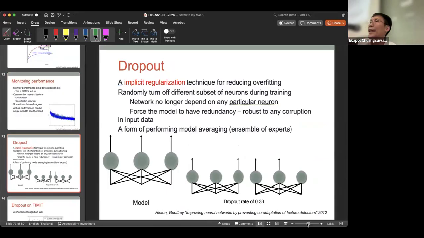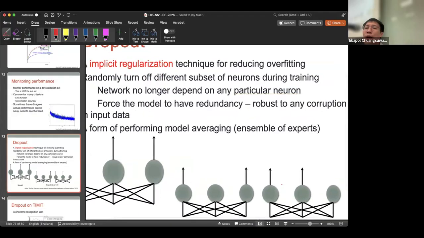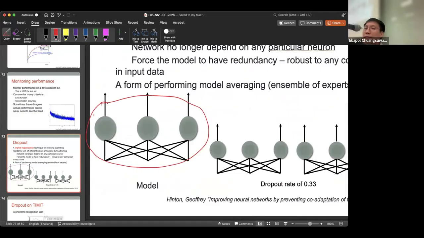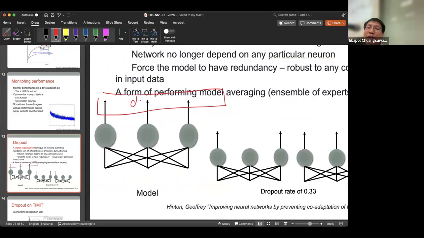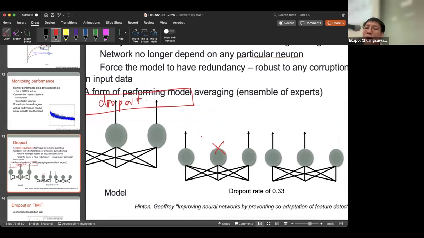Another technique that you can use to reduce overfitting is what we call dropout. Dropout is a technique where you have some model, right? So this is a simple layer. You add in another layer, and we call it a dropout layer. This dropout layer acts like a gate that I can decide to close or open randomly. And there's a rate that I can set. Let's say my rate is 0.33, it means that 1 of 3 neurons will get randomly closed.